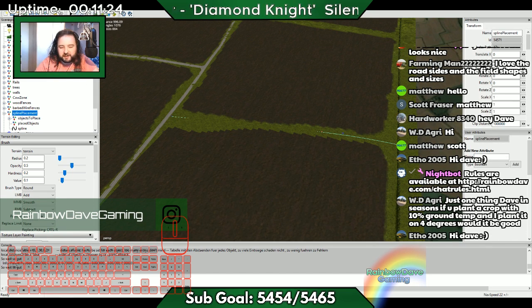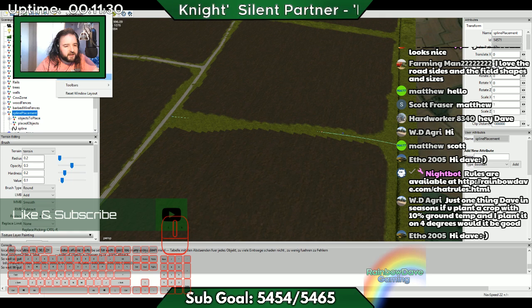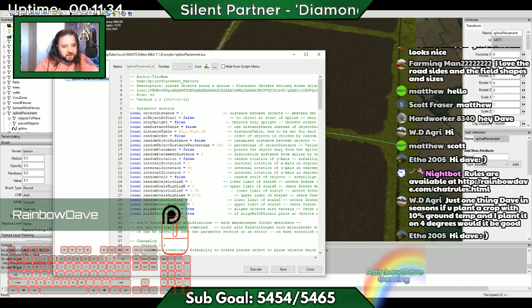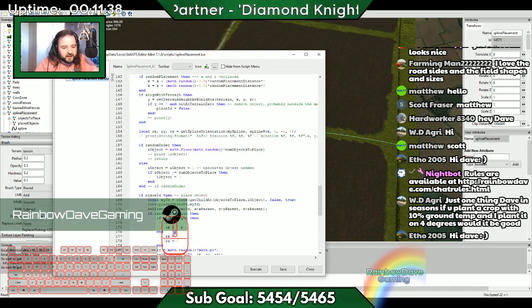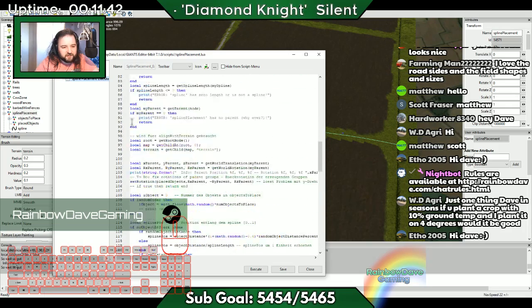So then you can select your spline placement, and to put the script into GE, you'll need to go to scripts, create new script, and I'm actually going to bring up the script itself here. You've got a window that's pretty empty. You just paste it in, and you get, what, 222 lines of stuff going on.